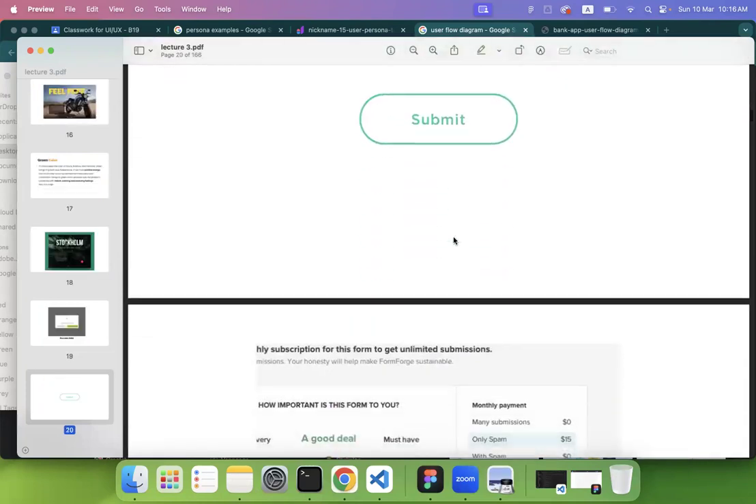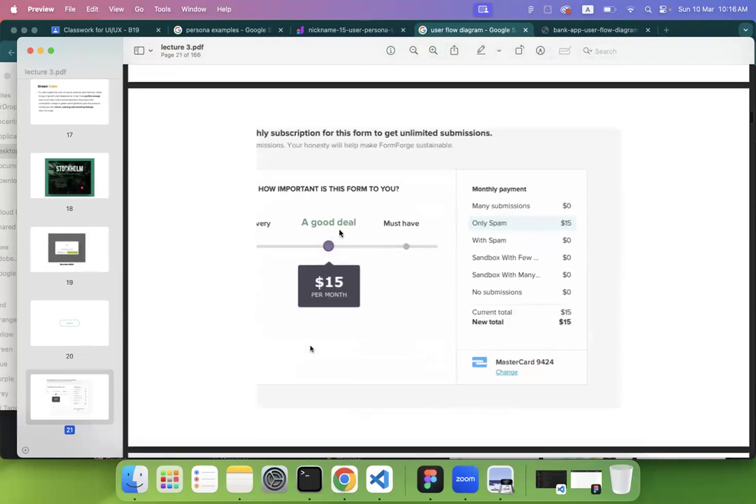Submit buttons, and also if they want to give us a good deal, this is the recommended area. If it is recommended, they will highlight it in green color as well. So users will feel it is something that we can select, and they will select that particular plan.